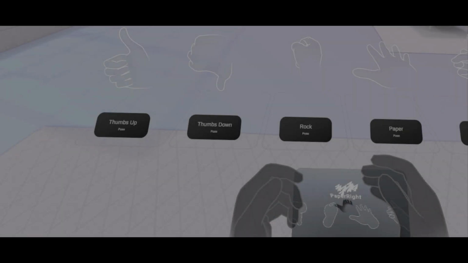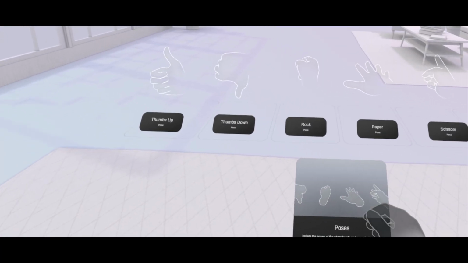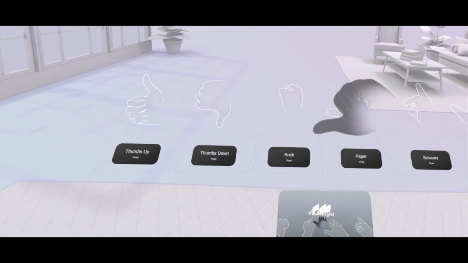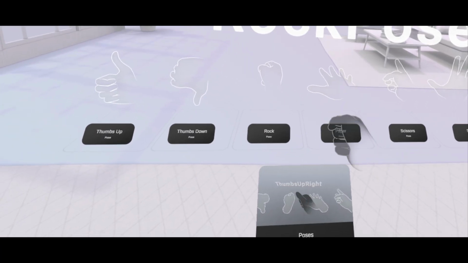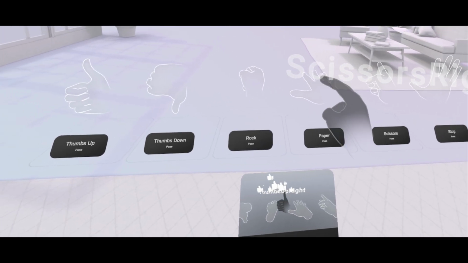Okay, next, let's go to the gesture recognition example, which is over there in the pose example scene. So, did you know that you can actually trigger actions based on specific hand shapes? It's surprisingly powerful and very easy to set up. This example scene shows simple gestures like paper and scissors, but you can build much more complex shapes.